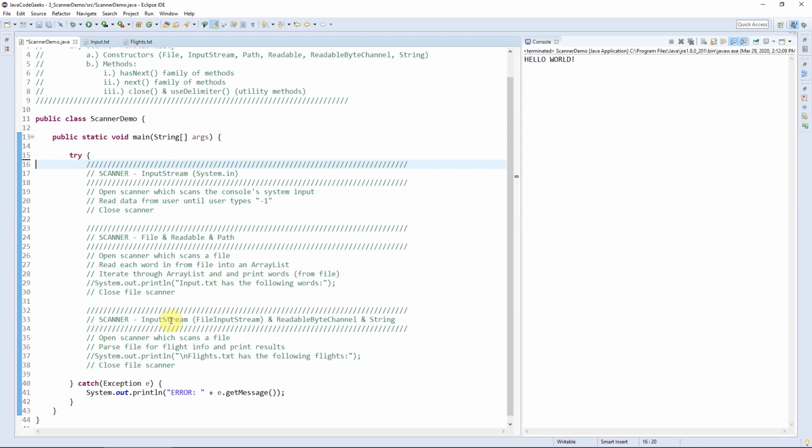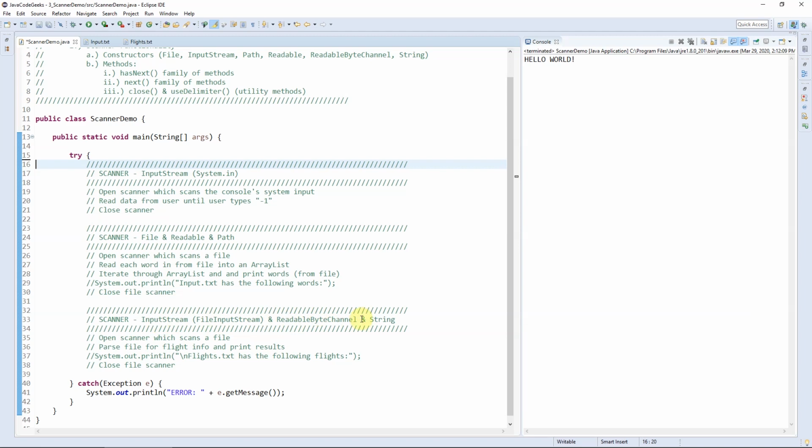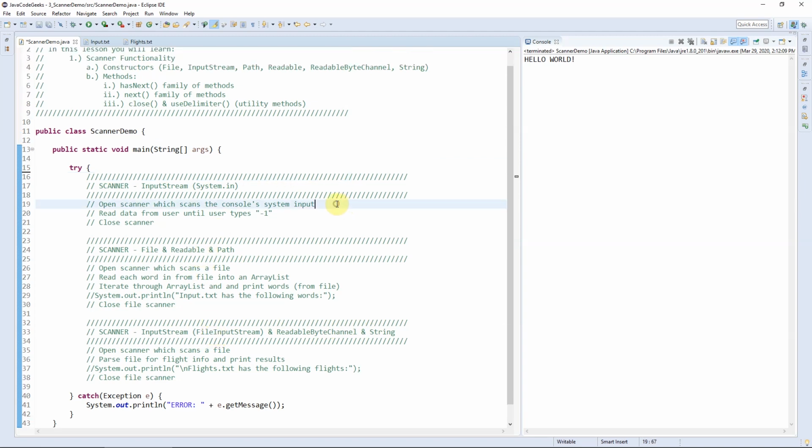And then for the last Scanner example, we're going to read in from another file, but we're going to do so using the InputStream and ReadableByteChannel constructors, and then we're also going to create a Scanner which scans a String. So we'll get to see just how versatile the Scanner class really is. So let's go ahead and get started.